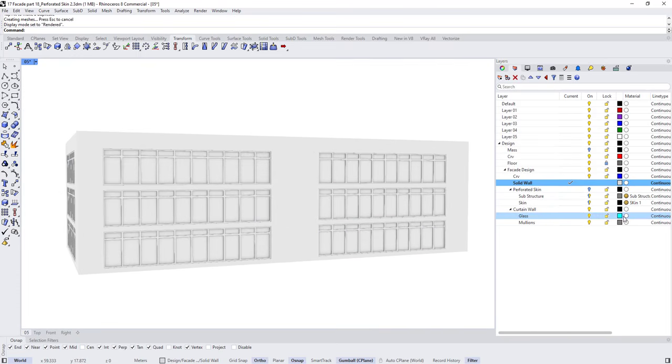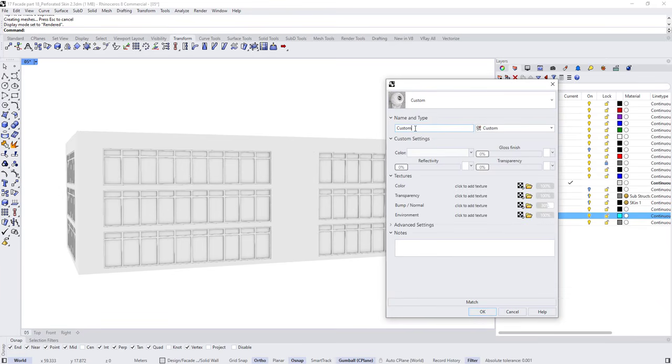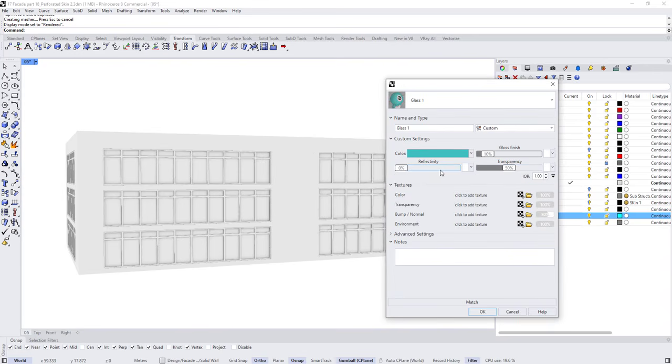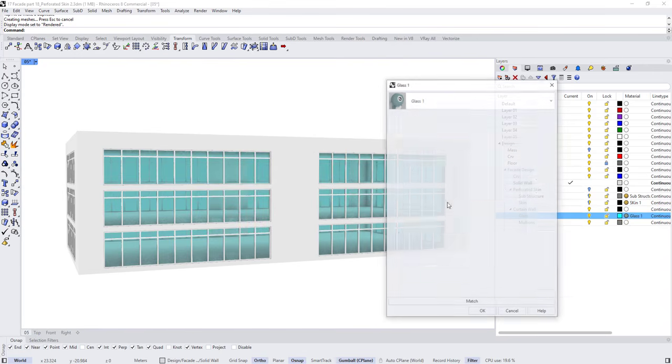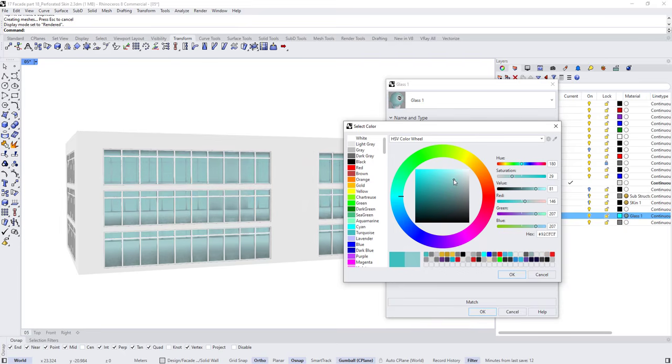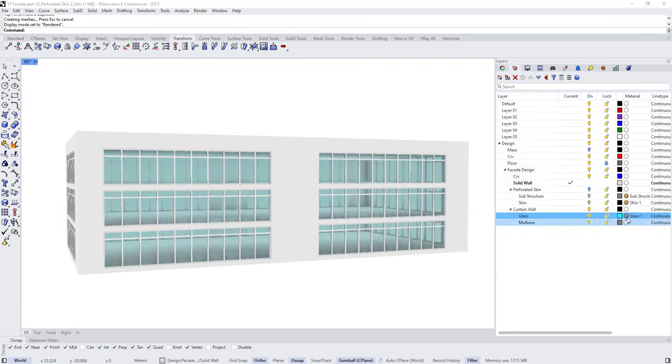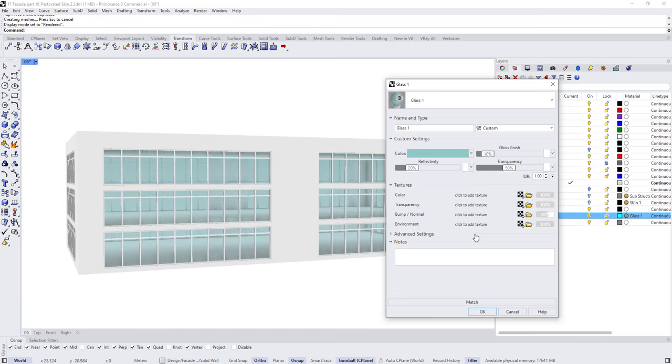Now let's adjust the material. So for the glass, I'm going to give it a custom material. Let's name it glass 1. Give it a turquoise color. Press OK. Transparency 50%. Closeness 10. Reflection 10. Press OK. I think maybe a little bit darker, maybe something like this. Yeah, this looks better. And also increase the reflection to 20.